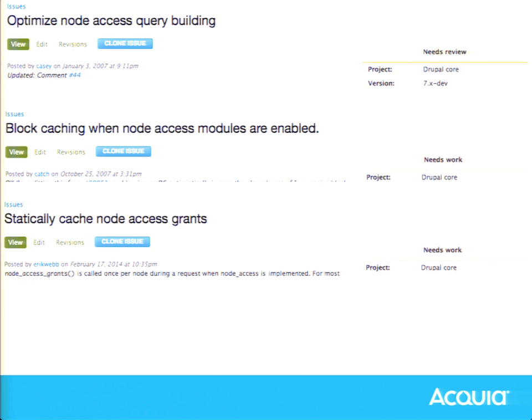Node access grants are the same throughout a request, and on a recent project we realized they're actually recalculated every time it's run, for every single node access query. Most sites don't use node grants, so they never run into it. We were, and it was really killing the site. It's a core issue, but most people don't run into it, so it hasn't been solved.